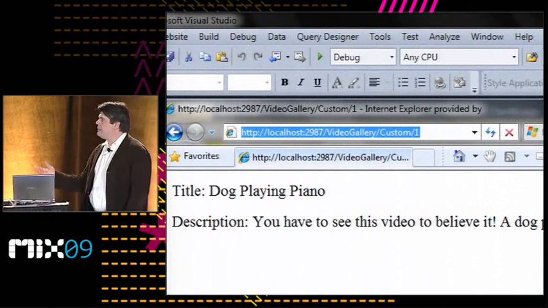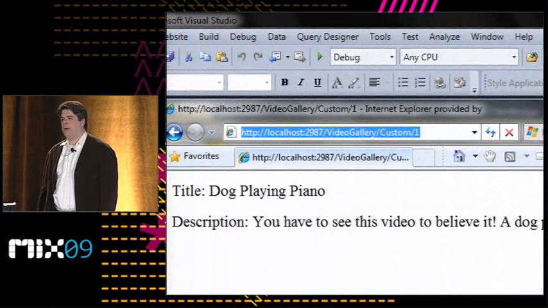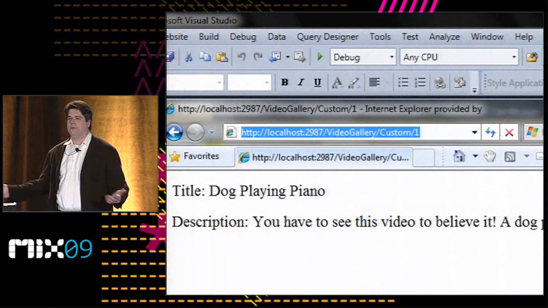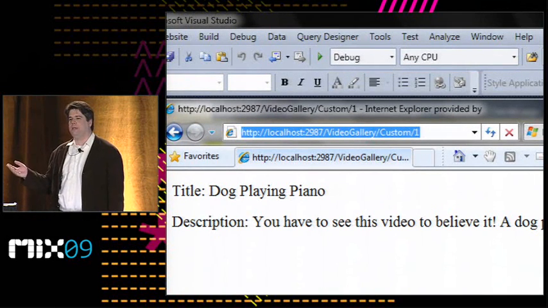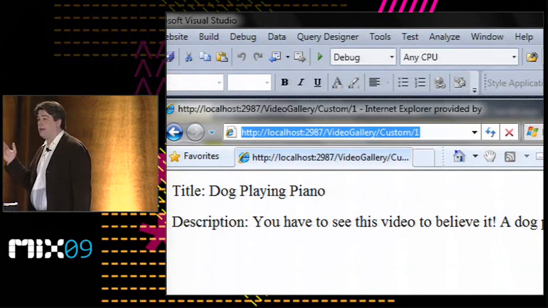So, that's something that is very search engine friendly, right? Any search engine in the world is going to love that thing. There's no query string in there at all. Makes it very easy to index. Then people can find my great video of a dog playing a piano very, very easily because I actually have the ID right in the URL.